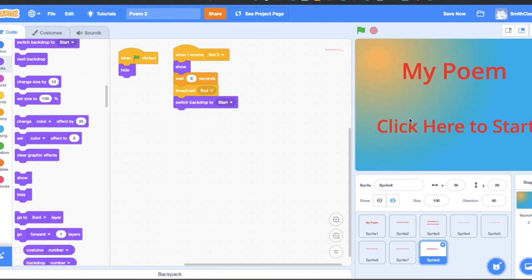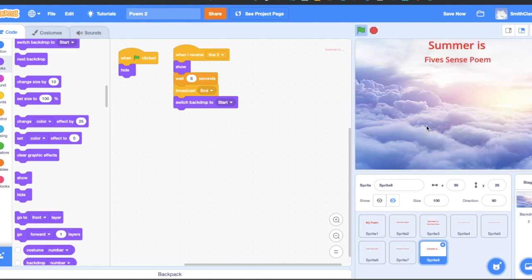I'm going to hit the green flag, click here to start. That was my 1 second wait. I wait 6 seconds, and the other line comes in, waits another 6 seconds, broadcasts the message, the next line comes in. Same thing.